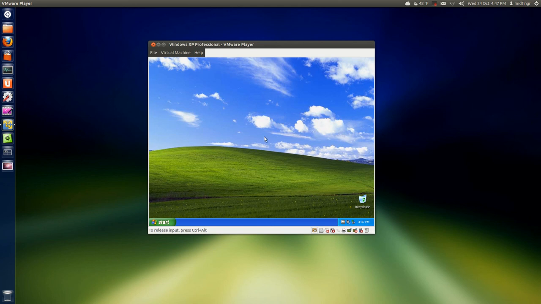That's installing a virtual machine on Ubuntu, and installing a Windows operating system.